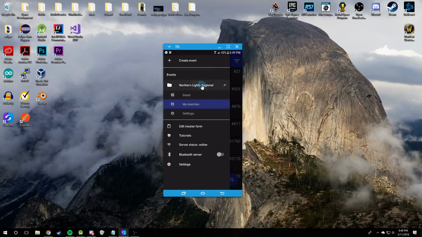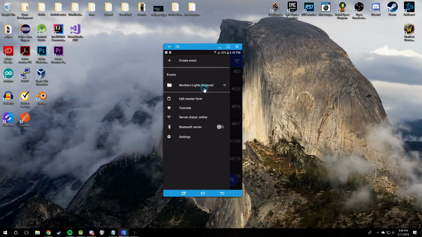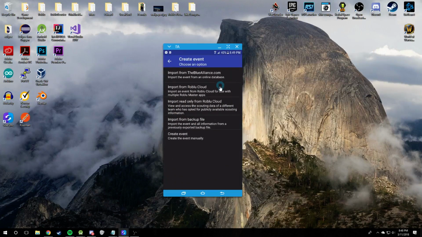So that's how an event works, right? You have these 3 options, and you can expand this event to see what's in there. So let's go ahead to Create Event. You have 5 options here. They should be separated into categories, but essentially how this works is if you're creating a new event, you're going to want to use import from the Blue Alliance or create an event manually.